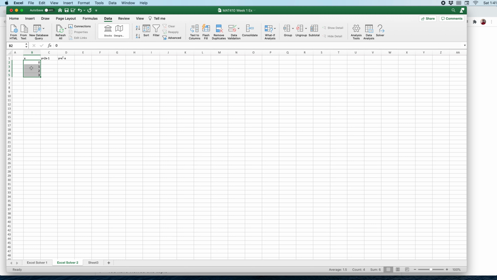So if you highlight, I have this white plus or crosshairs. I put it on the bottom right. It goes to a dot crosshair, and now I can just drag it down. So we'll go out to 15. I think the problem in the book might have gone out to 19, but we'll go out to 15. And now I can build my graph, right?